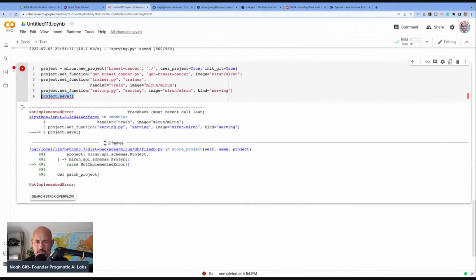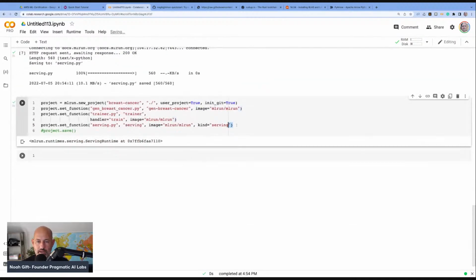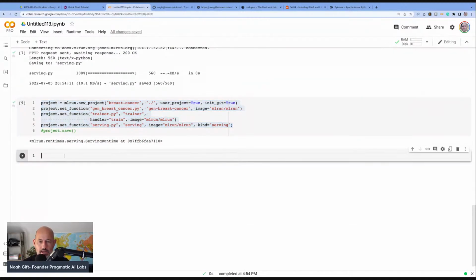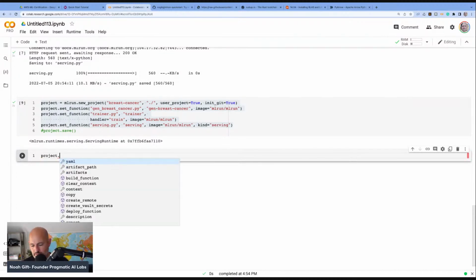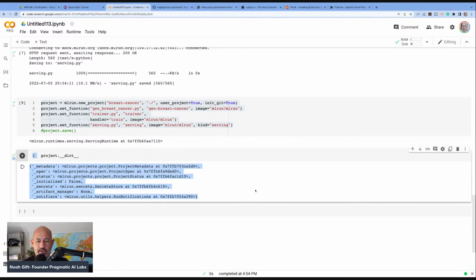Project 6. So let's try this first. Let's do this, MLrun. Okay, so we got the project created. And if we go to projects dot, what do we got here? If I do this, here we go. We got metadata, spec, status, initialize, secrets, artifact manager. So basically it's giving us a class that has a bunch of things associated with it.